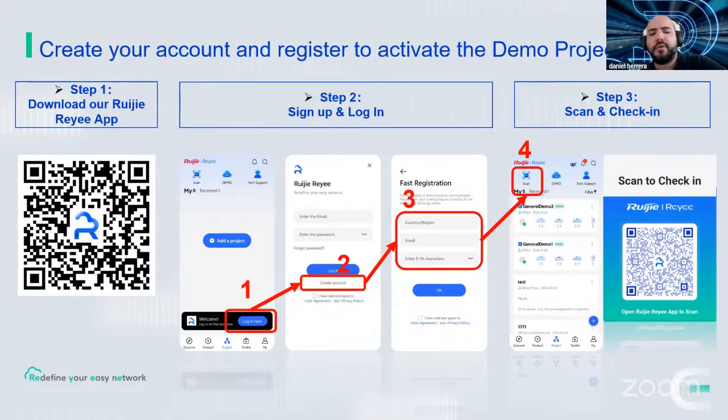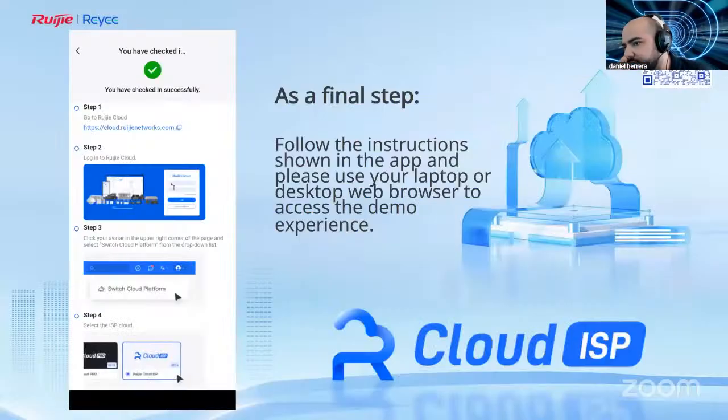Okay, let's continue. And eventually I will show this same slide so you can have a reference on where to download this. Okay, the first step is just downloading the app using the QR code, doing a registry, and downloading our demo. Then as a second step, you may follow the instructions that you can see on the screen. You use your laptop, your desktop, etc.